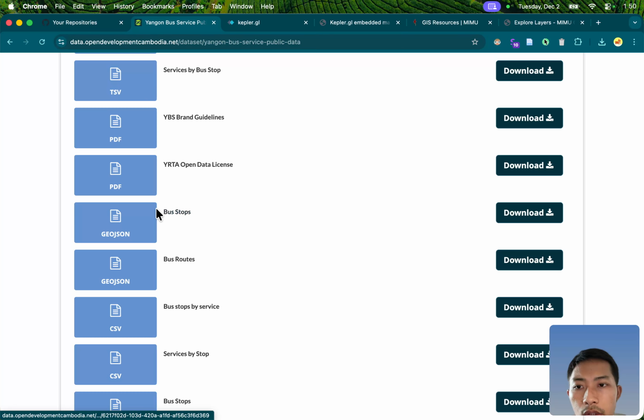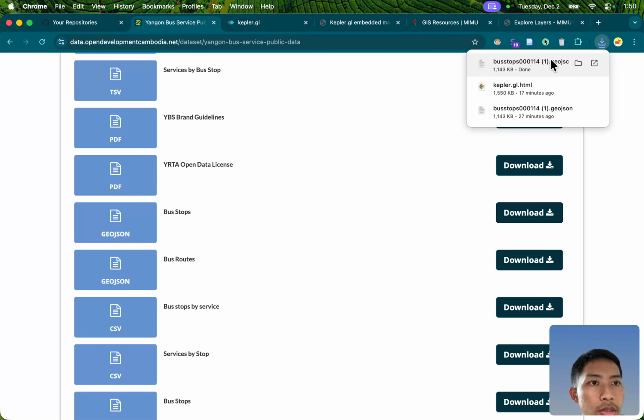So in this tutorial, I will show you how you can create a bus style map. These are latitude and longitude points. So I will download this one, this GeoJSON data.